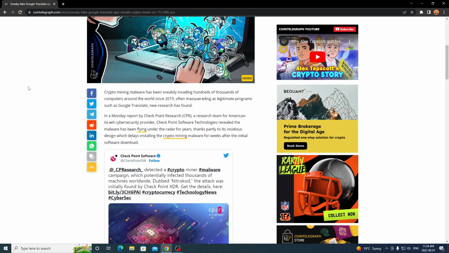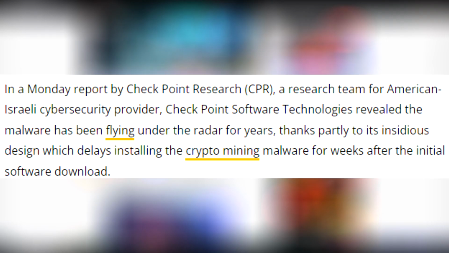But this research has found that it's just masquerading, so covering itself up as that and actually producing a malware. So in a Monday report by Checkpoint Research, CPR, a research team from American-Israeli cybersecurity provider Checkpoint Software Technologies, revealed that the malware has been flying under the radar for years, thanks partly to its insidious design, which delays installing the crypto mining malware for weeks after the initial software has downloaded.